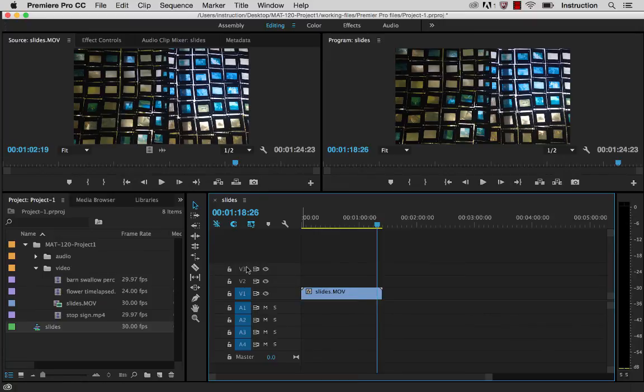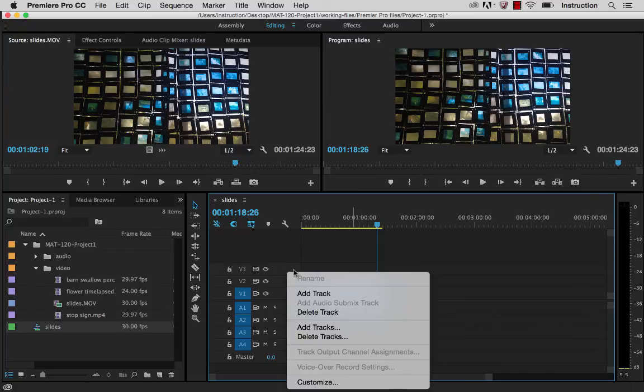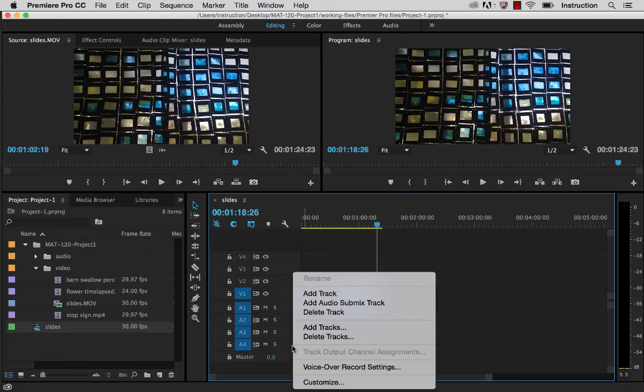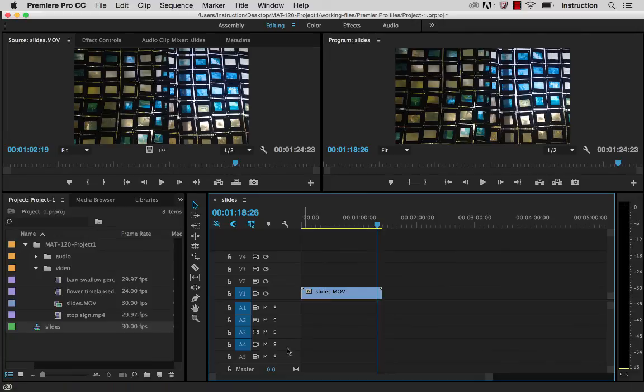You see V1, V2, V3, and the bottom set are for audio tracks, A1, A2, A3, and A4, etc. You can easily add extra tracks by right-clicking over here in the V area, and you just say add track, and it'll add a video track. Same is true down here in the audio. When you want to add an extra audio track, you right-click and you say add track, and it'll do so. And then you can just add stuff to the new tracks.